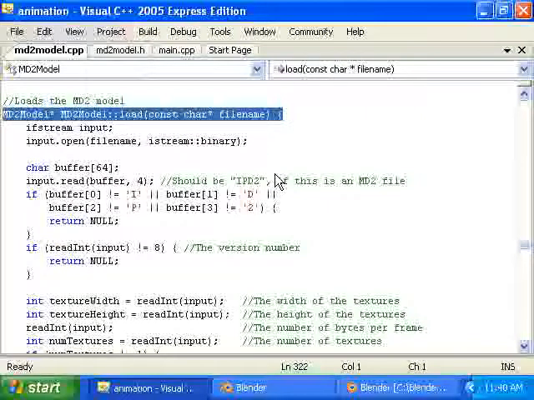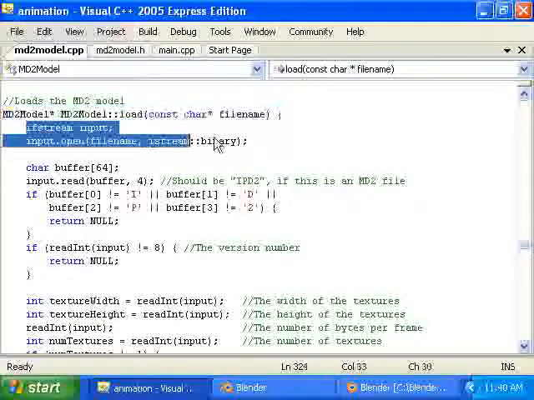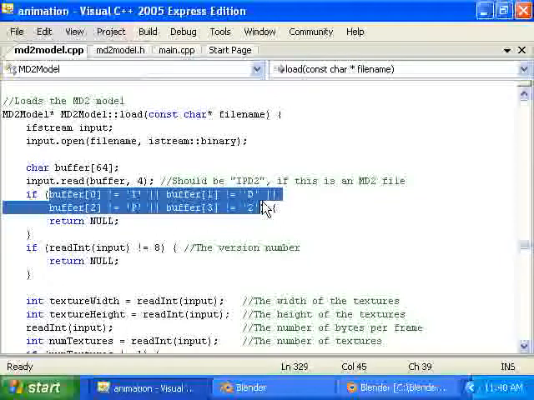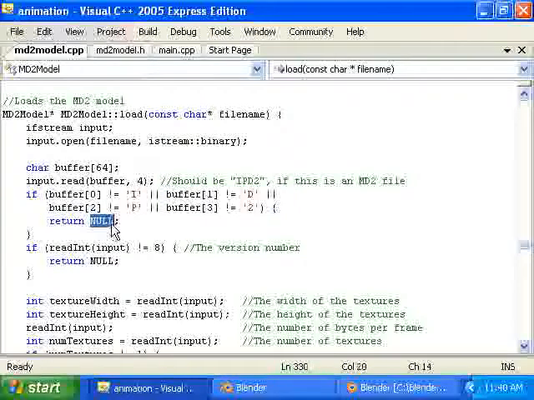And we're going to see exactly how the MD2 file format works, how it's all structured in the file, as we read through this function right here. So first we just open the file, then we read in the first 4 characters, and the first 4 characters of every MD2 file are IDP2. So we're going to check to make sure that they're IDP2, and if they aren't, then we'll return null to indicate that there was a problem loading the file.